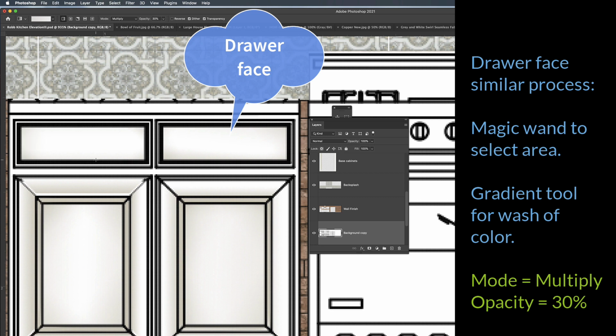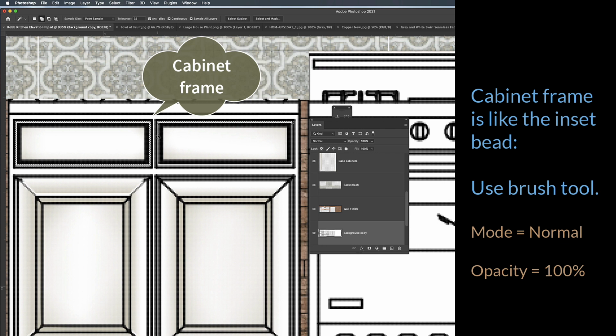And don't forget the area around the door and around the drawers, which is the frame of the cabinet. That typically would be a little bit darker. So for me, I'm just going to select the frame area and I'm going to render it at a normal mode and 100% opacity of the foreground color. I can always go back and use the burn tool if I want to darken it just a little bit more. That's always up to you as the illustrator how you would like to portray that.